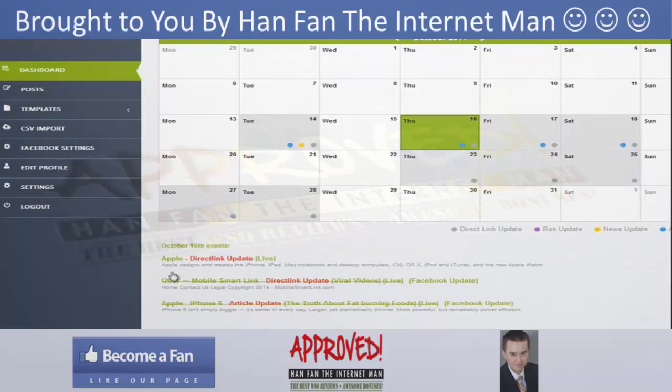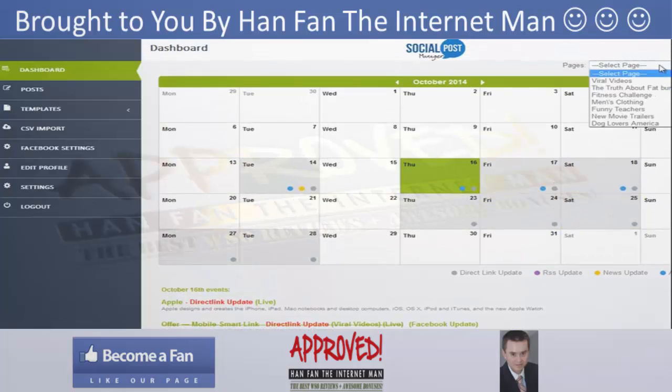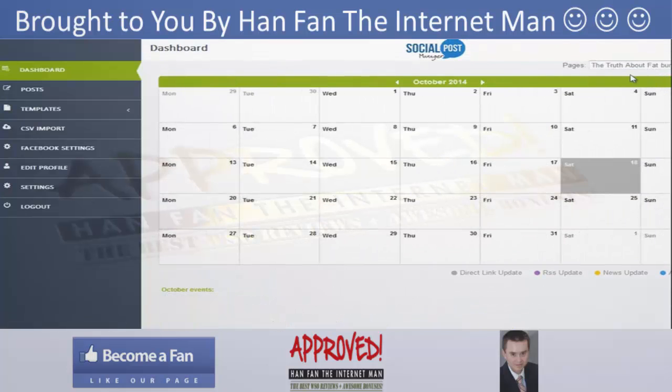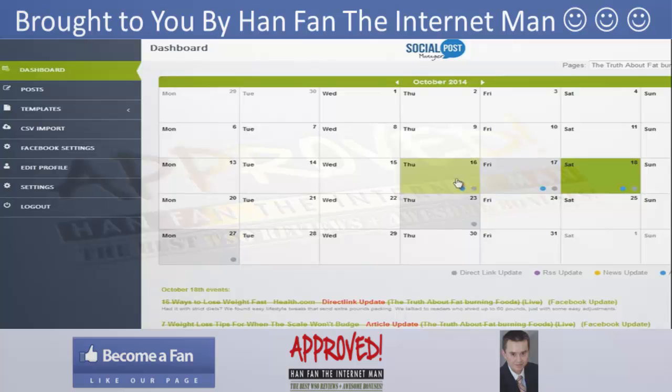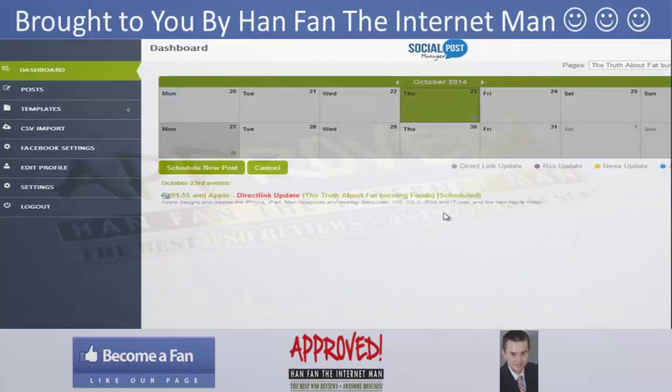Now, once you're on the dashboard, you could see some old posts, and I'll show you what type of posts they were. You could also go ahead and just choose, if you're just looking for a post on a certain fan page, you just click down here and you can see these are all the posts on these days that are scheduled or already posted for this fan page here. And you could go ahead and click on them and you see which ones they are, if they posted or not, if they're scheduled. You can then see them here.